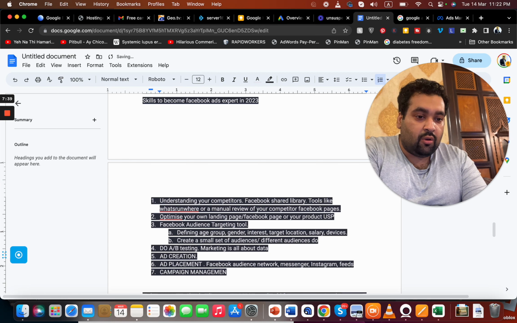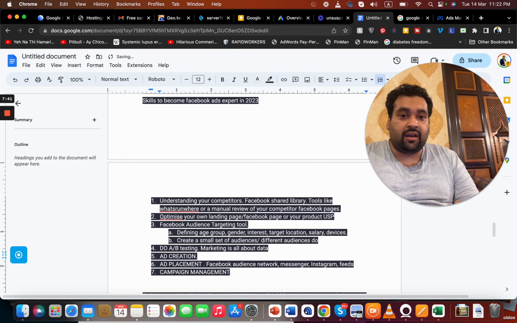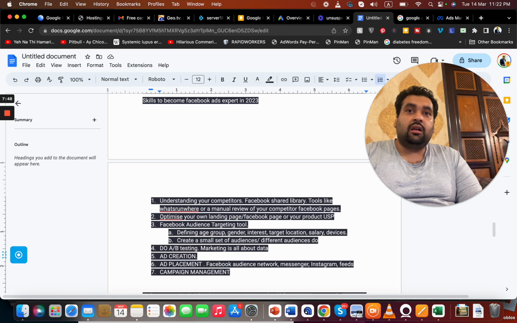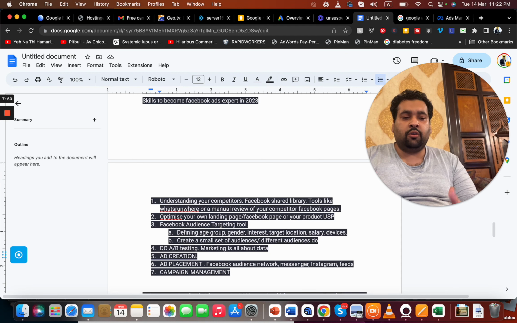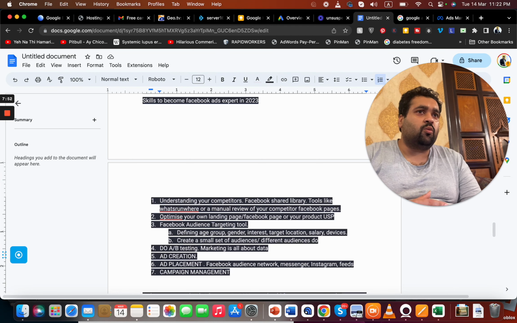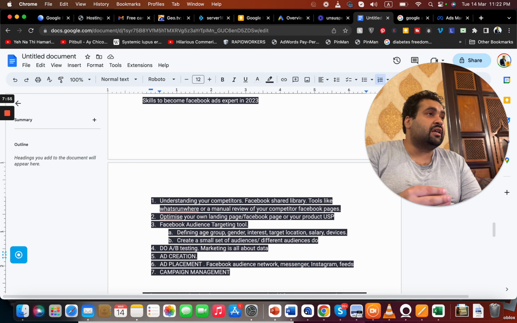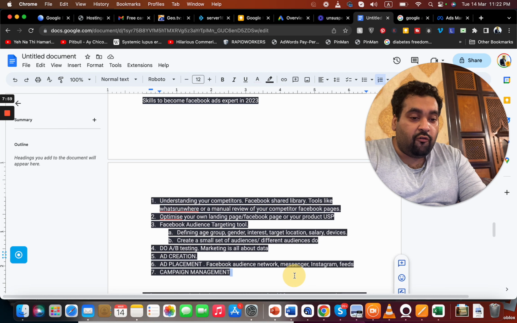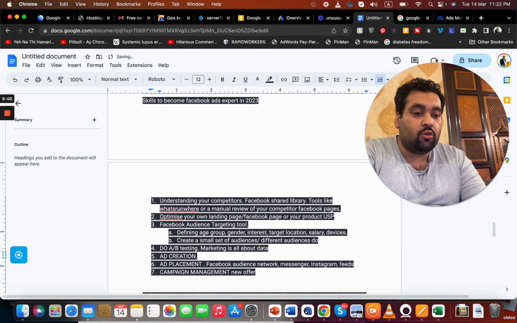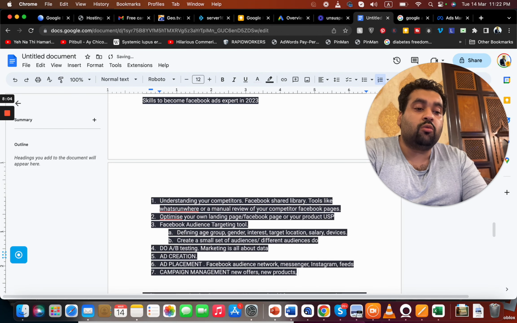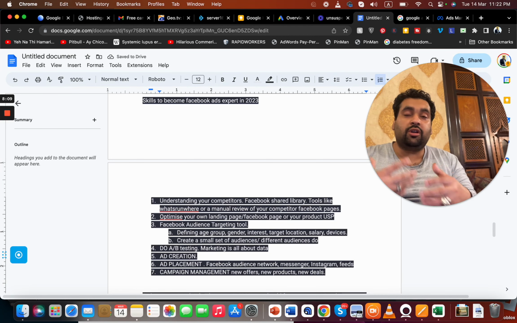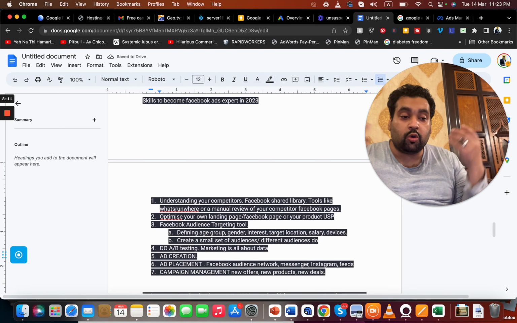Here comes the part of understanding campaign management. By campaign management, you are regularly seeing your ads, regularly seeing the CTR, regularly seeing what is working well for you, where you are getting conversions, and regularly trying to come up with new offers, new products, new deals. You need something new every other day. As a marketer, you need to come up with something new or something different.